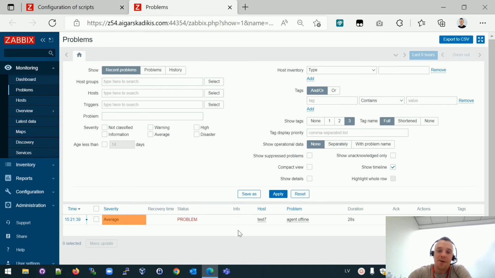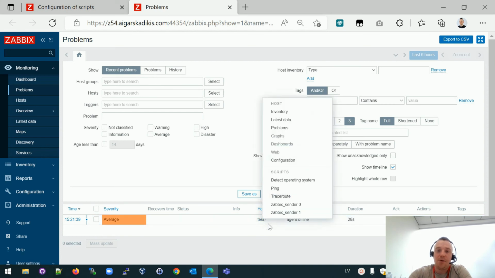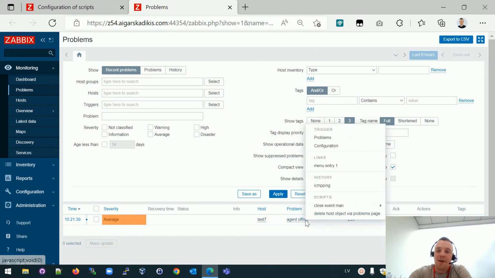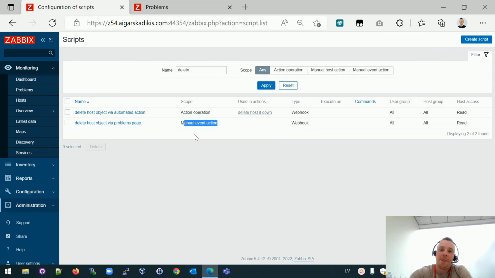And if we want to remove it manually, we have to click on the problem title. The old school way, what was in Zabbix for a long time, is that all the actions are on the host object over here, but that's not what we want to do. We have to click on the event title here, and we now have delete host object via problems page. That's the name of the action. If we go here, delete host object via problems page.